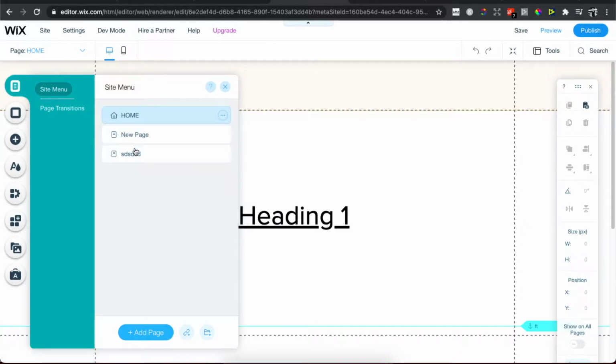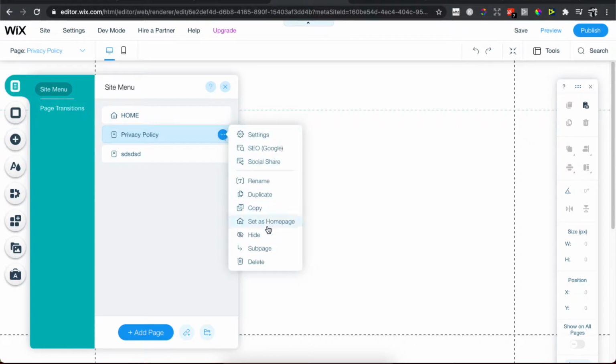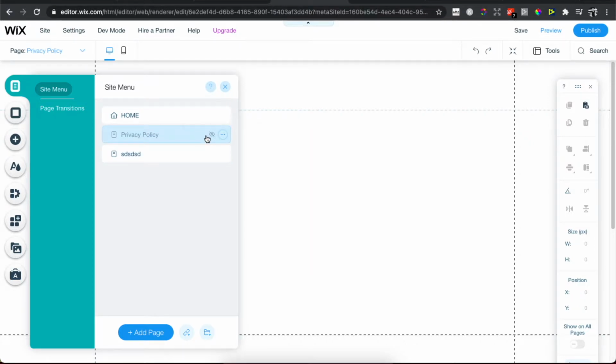So press on it again, and then as you can see here, a new Add Page button pops up, and just name it privacy policy. All right, and press done, and then press on the three little dots here and press hide. So basically this means that on the menu bar on the top, privacy policy will not be shown, because typically the privacy policy goes on the footer at the bottom of the page.